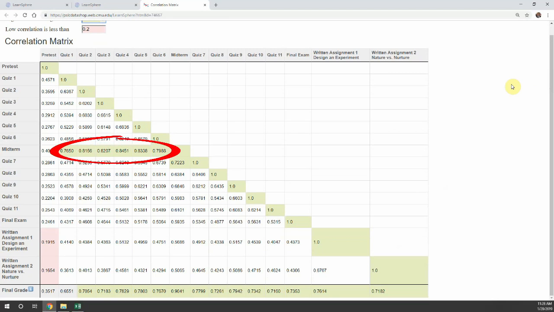One interesting pattern is that the quizzes leading up to the midterm have a very high correlation with it, as you'd expect. What we are interested in this video is which module or assessment is most predictive of the final grade. We see that a few quizzes are highly correlated with the final grade. Interestingly, the midterm is more correlated with the final grade than the final exam.